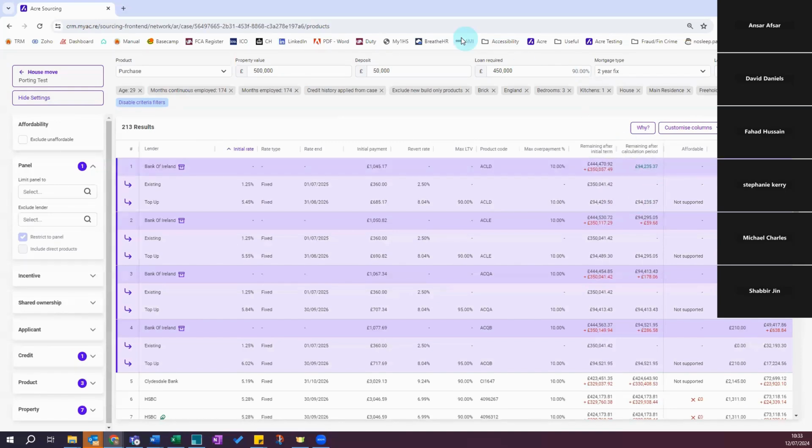And what the system has done here is it's done the maths for you. It's got the existing product of 1.25 and the top up, which is the best option that they've got there. As you can see, all sorted. Bank of Ireland have got a 5.5, a 5.84, and a 6.2, but that 5.45 is the cheapest for this particular client's circumstances, and it's done the maths.